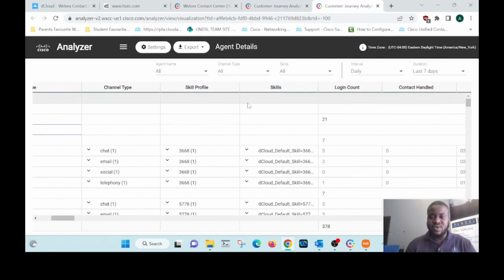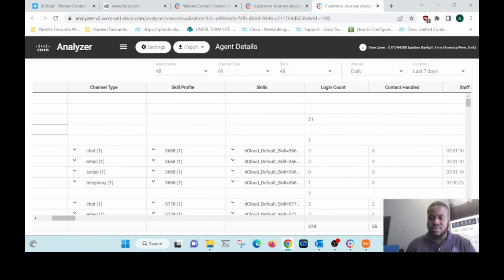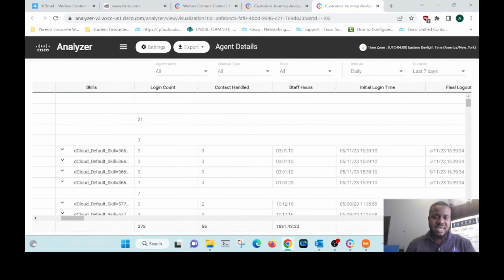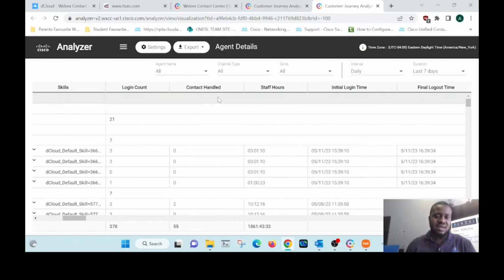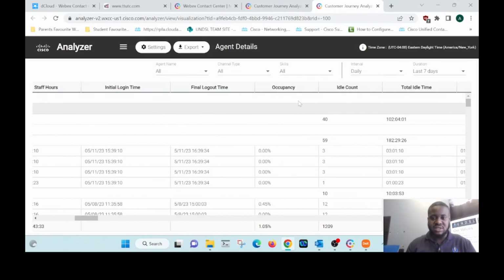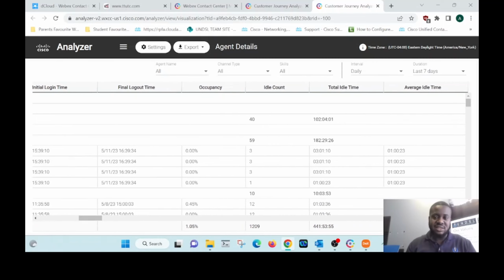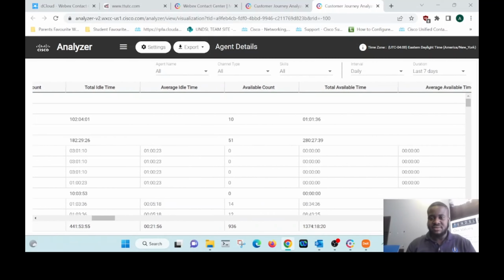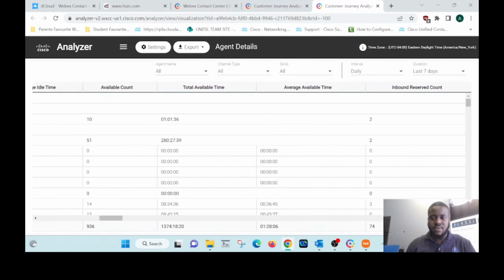We have the skill profile, we have the skills, whatever skill that we assign to those agents, we have that shown here as well. We have the login count, how many times the agent has logged in, contacts handled, how many contacts they handled, staff hours. This basically showcases from the time they logged in how long they have been in for, final logout, end of day, initial login time, occupancy, idle count, total idle time, average idle time, and the list goes on.